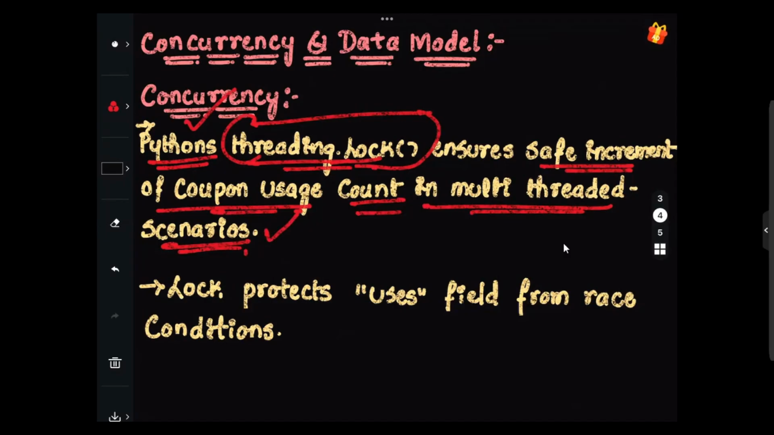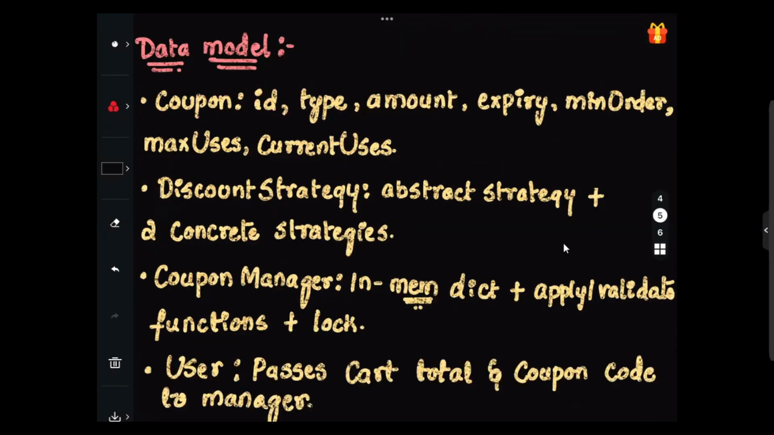This is one thing. The second one here, the lock protects the users field from race conditions. Yeah, this we know. So this is fine. This is about the concurrency. Next, let's move on with the data model part.